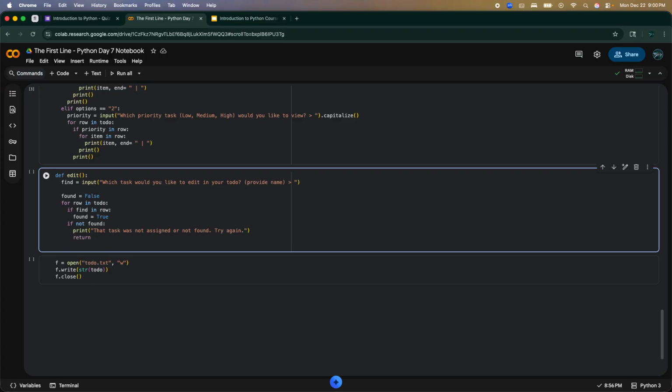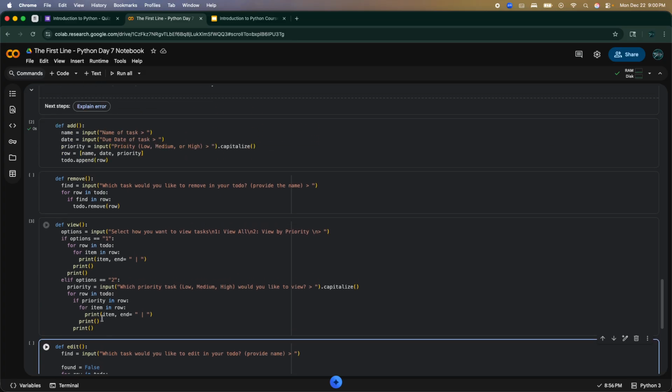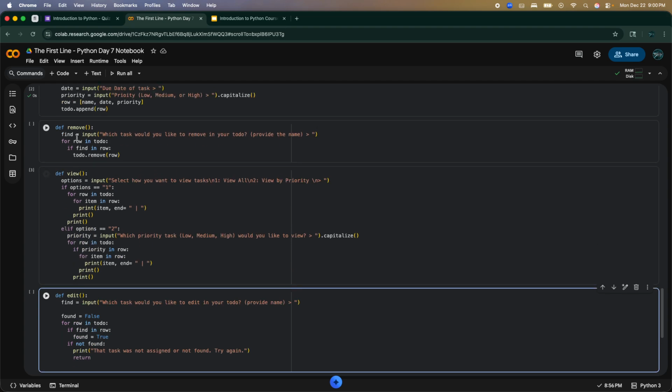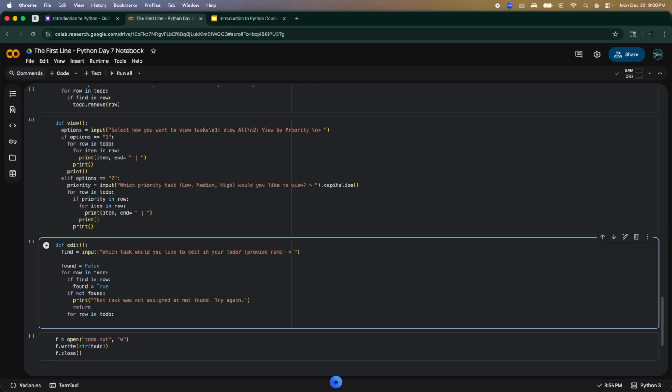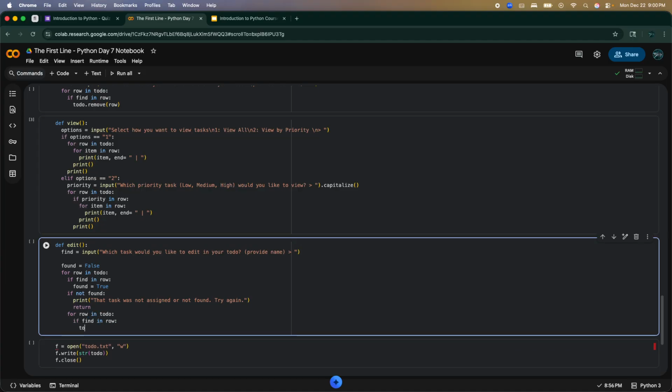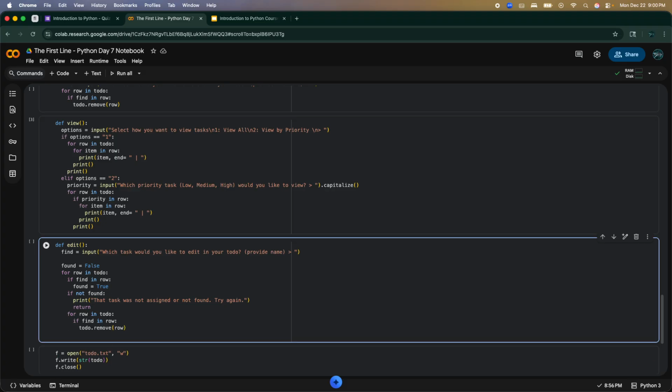Now we want to iterate through the whole thing and actually remove that task and replace it with a new one. So this would do the same thing as your dot remove, except we're already making a new function and this function basically pretends that this one doesn't exist. So we need to redo the remove stuff. That's why for row in to do, if find in row, to do dot remove row. Edit is basically a combination of the remove and add function plus a check if that task is actually in before we add anything.